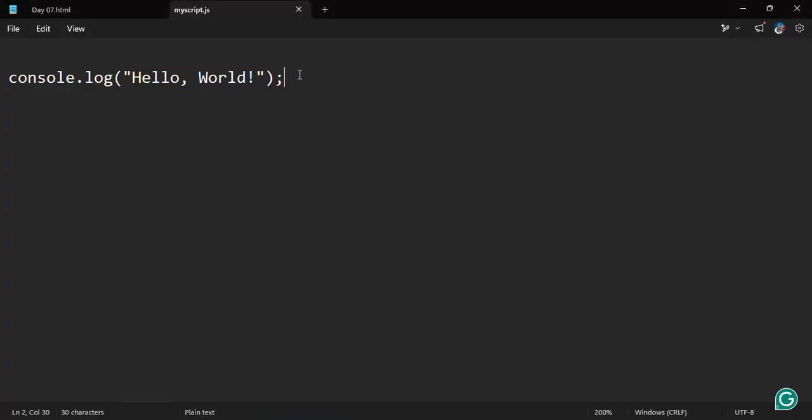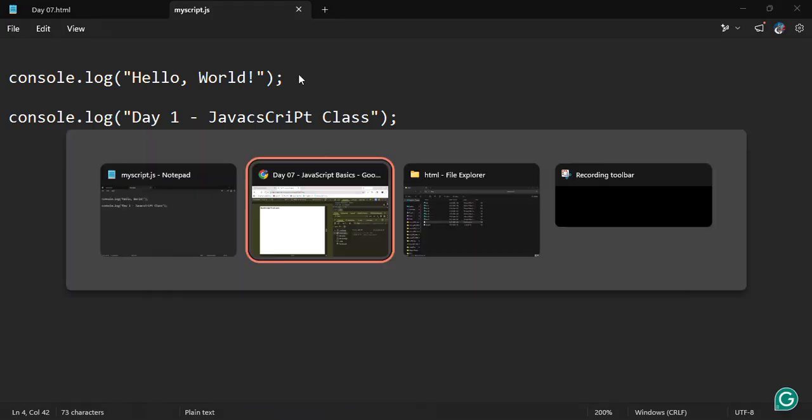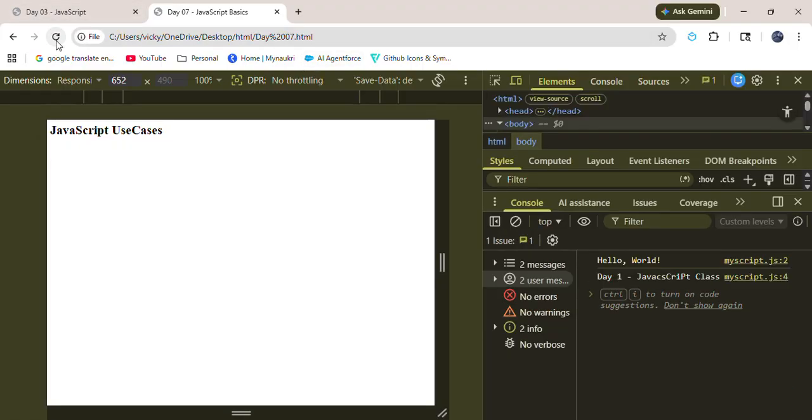So let's write another line also. Let's write console dot log, day 1 JavaScript. See, I am writing here like this. Okay, day one JavaScript class. Again here I'm giving the semicolon and let's save it. Let's refresh it. See here, day one JavaScript class.